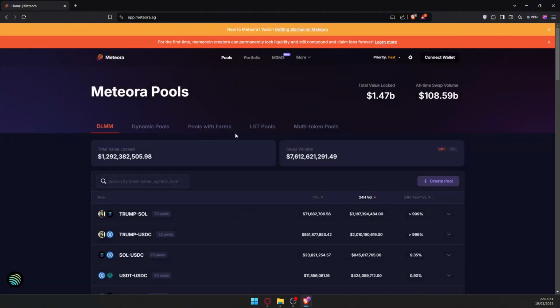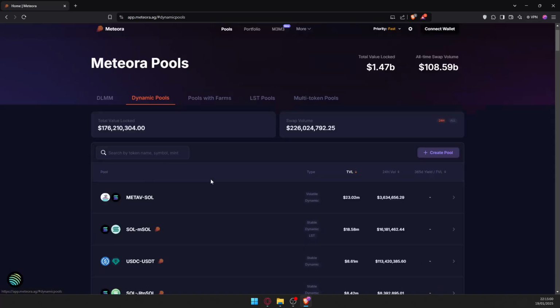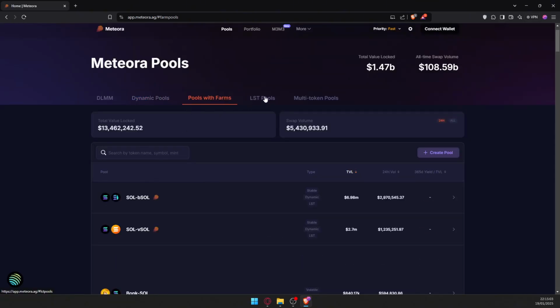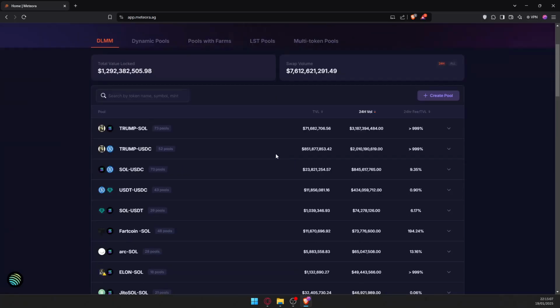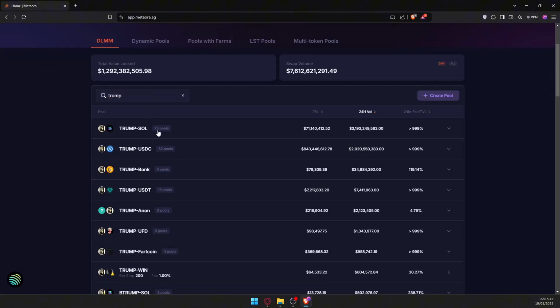So once you do so, as you can see, these are the DLMMs that we talked about earlier in the video, to understand more about it. Here you can find even dynamic pools, pools with farms, LST pools, multi-token pools, etc. So it's up to you. Now you will have to choose the token name, symbol, or mint. For example, we are looking for Trump. So Trump. And here you'll find the pools that you want.